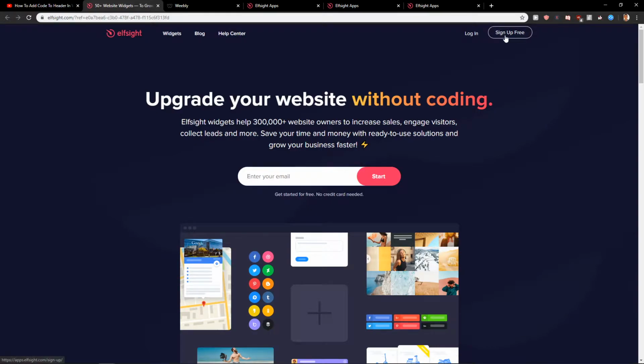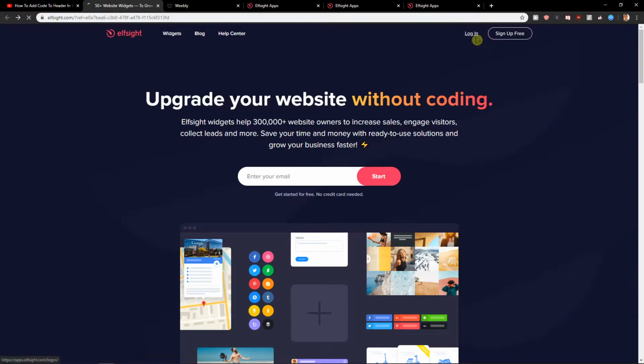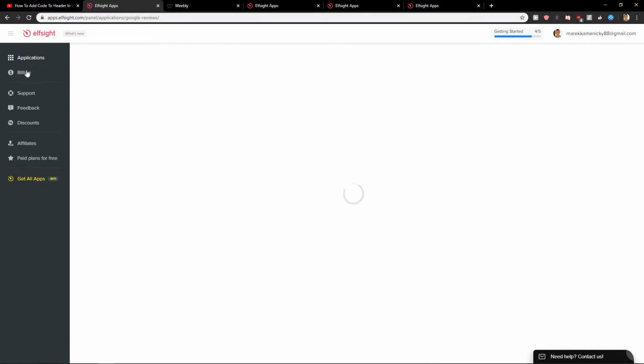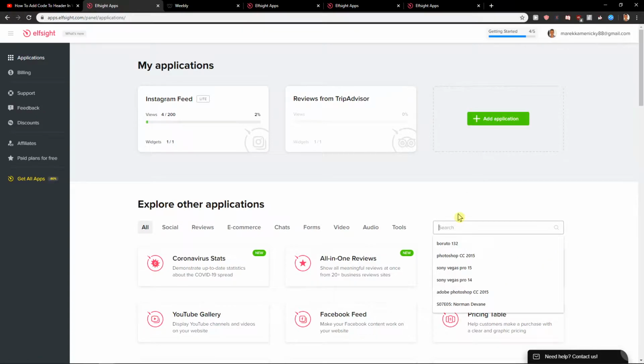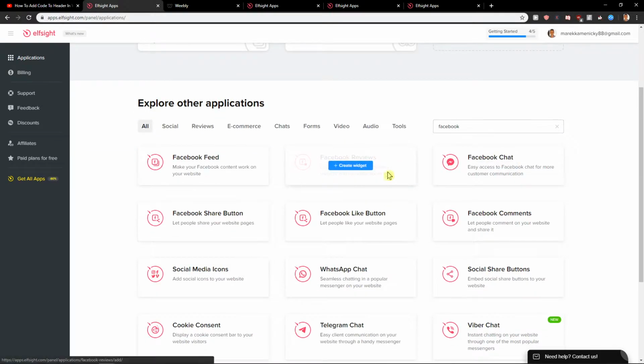Just click here, sign up for free, create an account through Gmail, and when you have it, just log in. Now you will be in applications, and let's just manage this one here. I will just remove it. Click on applications. Now just write here Facebook, and let's wait. Facebook reviews, create a widget.